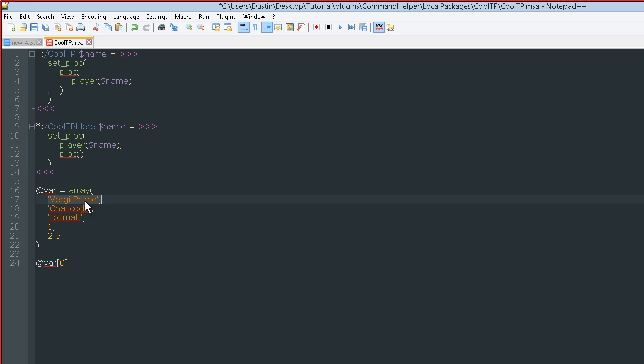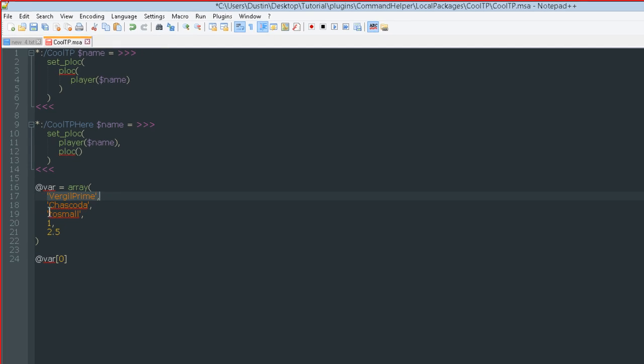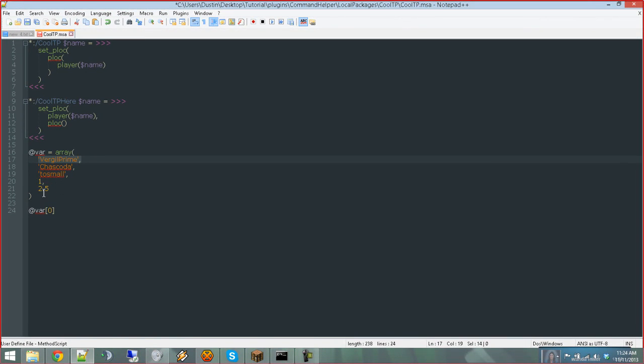This is the first key, but really the first key is 0, and the second key is always 1, and so on and so forth. So 0 is going to return Virgil Prime. 1 would return Chaskada, 2 would return Too Small, and so on and so forth. So that took a little getting used to, and you'll probably make the mistake of getting the wrong part of an array for something at some point. I know it's happened to me several times. That's how arrays work.